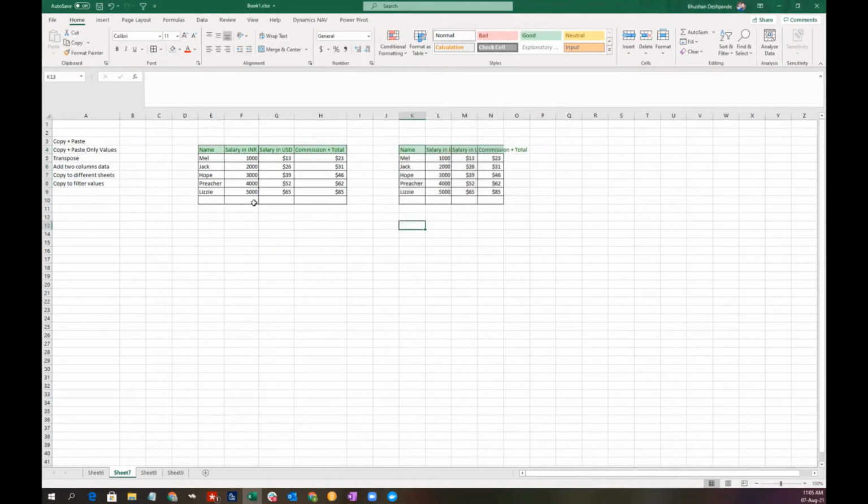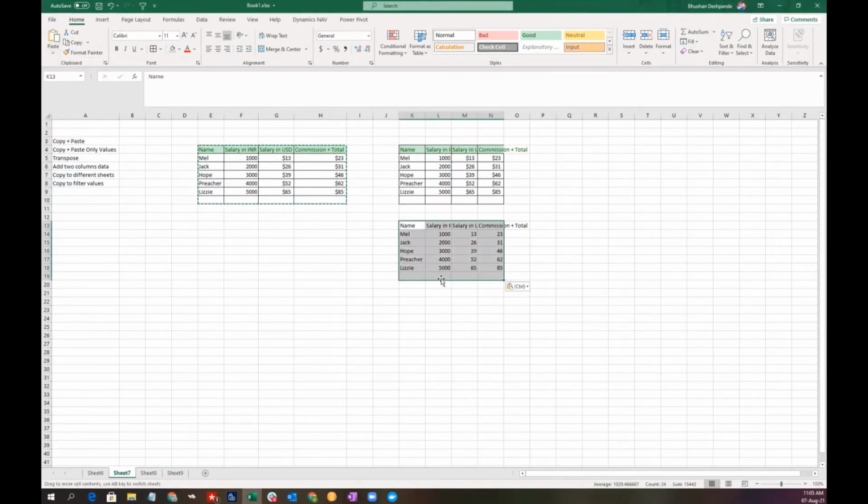If you want to have only values from this table, you don't need to have some format. You just need to select copy and select paste values. So this will paste only values, no symbols, no color, no format.